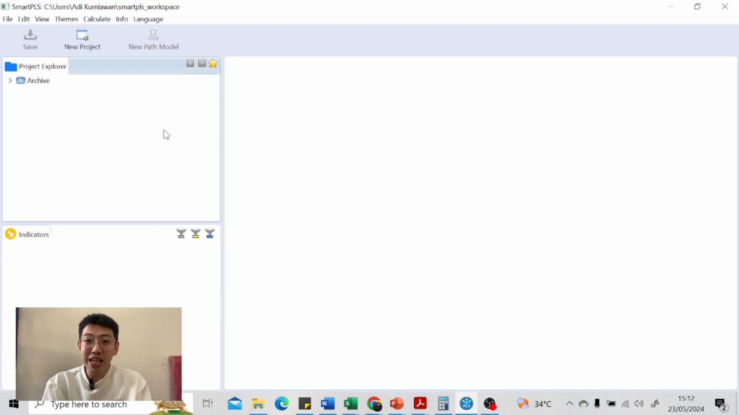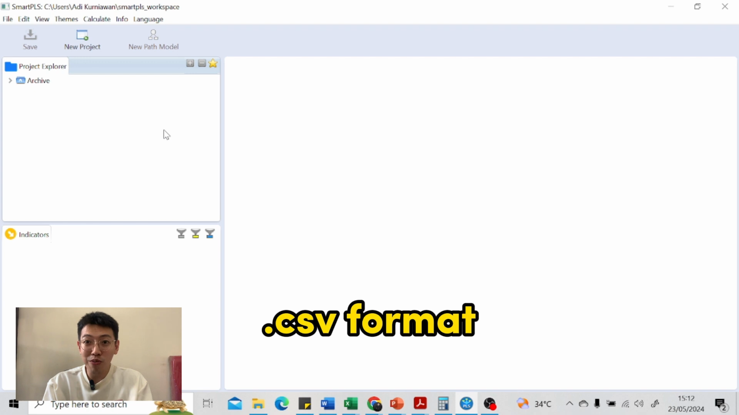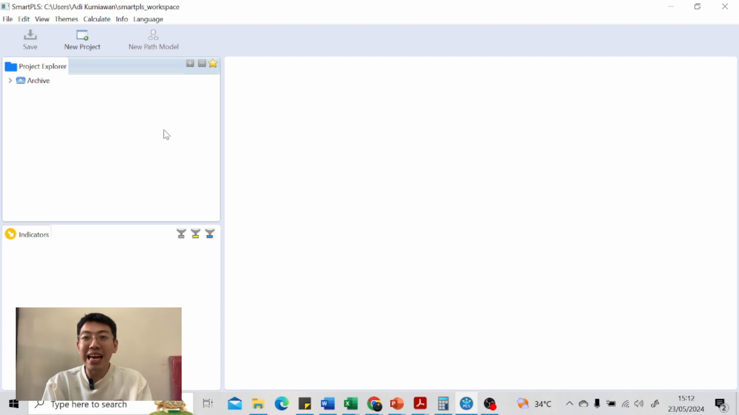The first step is that we have to import the data from Excel to Smart PLS. One important thing for you guys, you need to save your data in Microsoft Excel using CSV format. One more time, you need to save it using CSV format. If you save it using XLSX format, you cannot import it to Smart PLS.